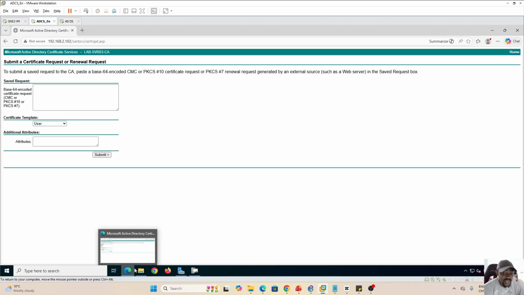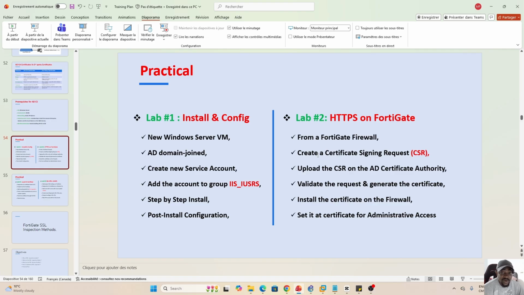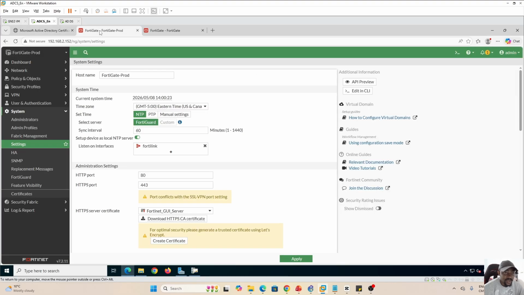So what we are going to do now is jump on lab 2, which is to follow these steps to generate a certificate for HTTPS access on our FortiGate. We are going to jump on our FortiGate device and create a certificate signing request. Then we'll upload the certificate signing request on our ADCS, validate the certificate, then install the certificate on our FortiGate, then set it as administrative access. So here, let's connect on my FortiGate devices.